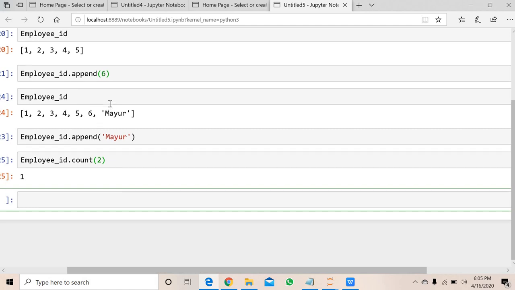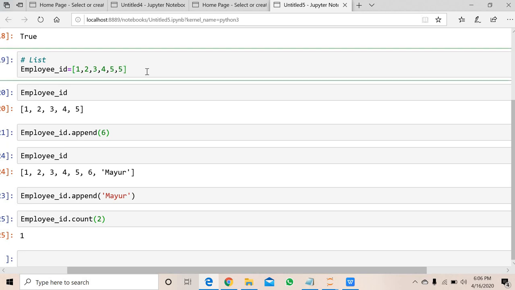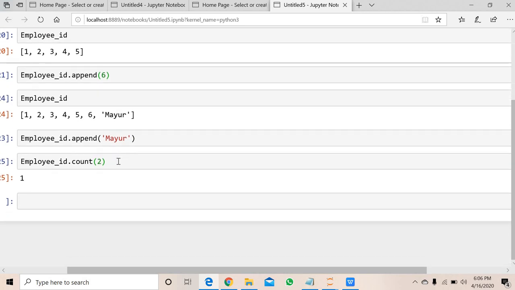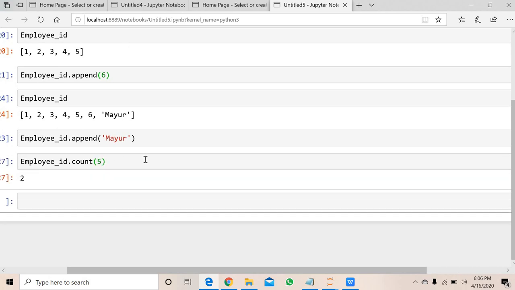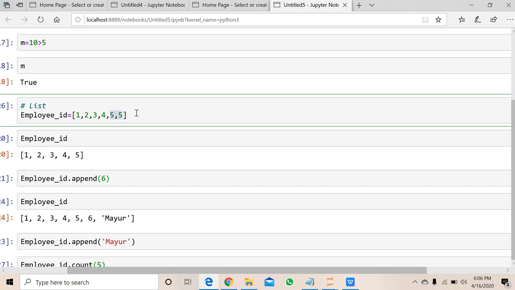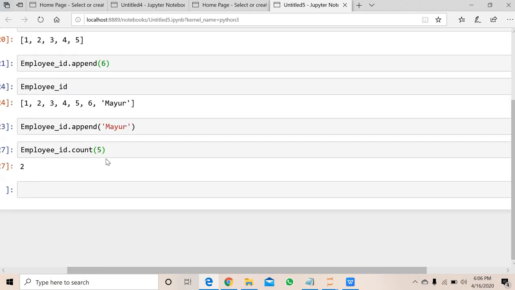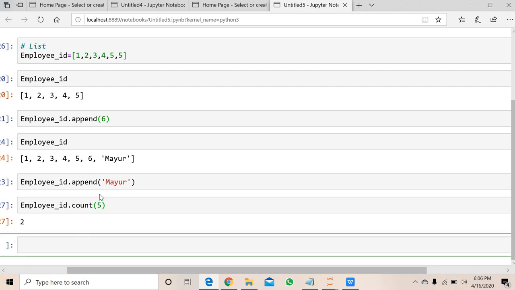We can update this list. We can put here 5 one more time. We executed this one. We'll check the 5, how many times it is there. See, it is 2 times. Okay, we have updated this list with 5 two times, so it is showing 2 times. So the count function is used to show how many times a variable or any integer is in the list.